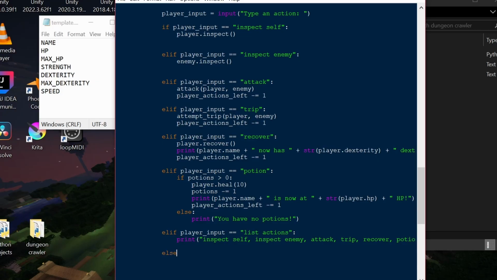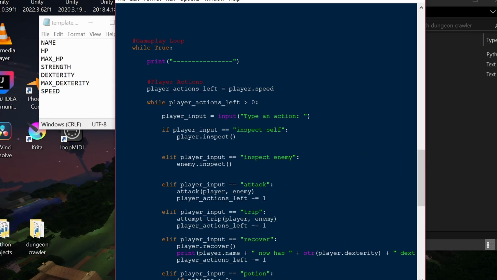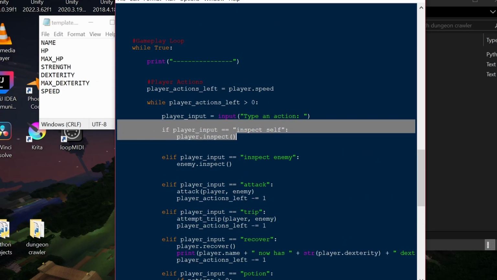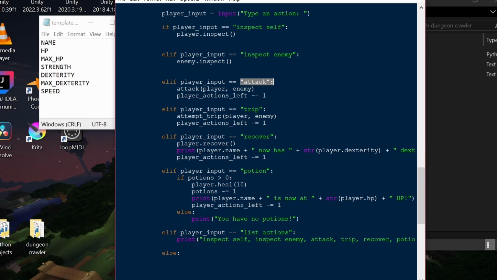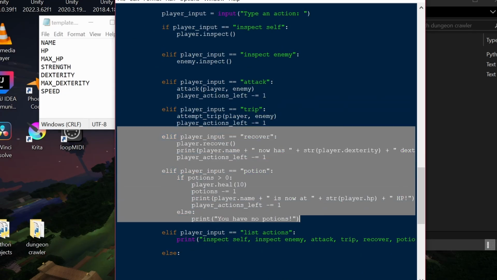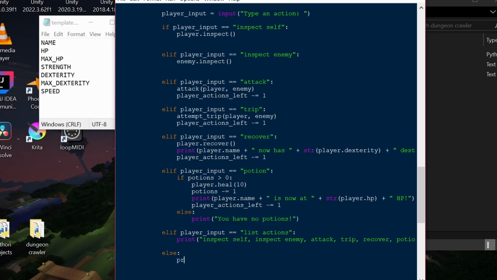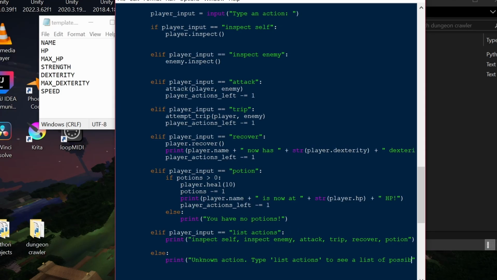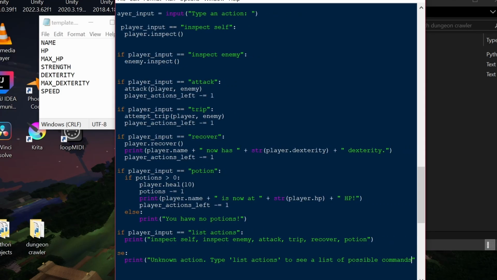But the player doesn't know that they can type in list actions either. So I'm going to come down here and type in else. They're going to type in something, and if it's not inspect self, it's not enemy, it's not attack, it's nothing else. It's none of our commands. We can say print unknown action. Type list actions to see a list of possible commands.